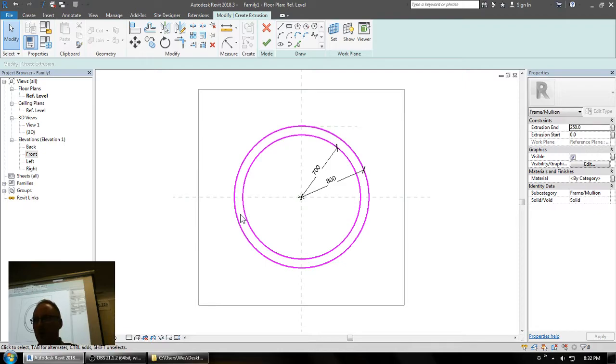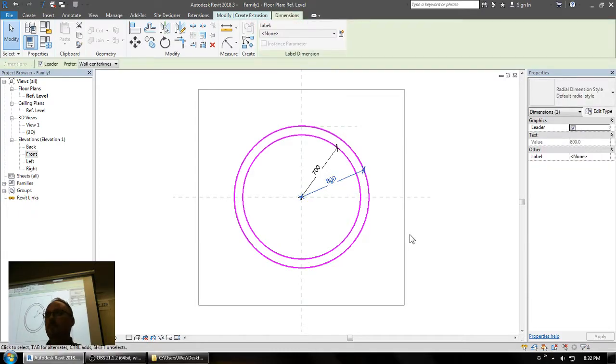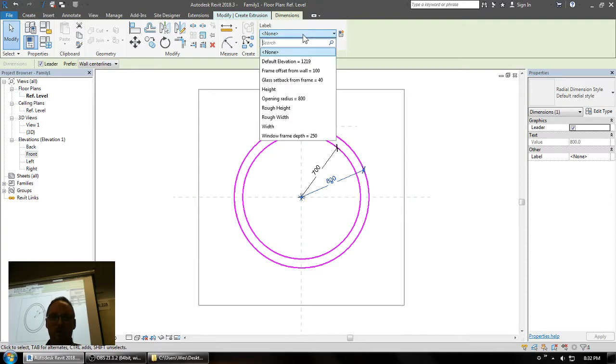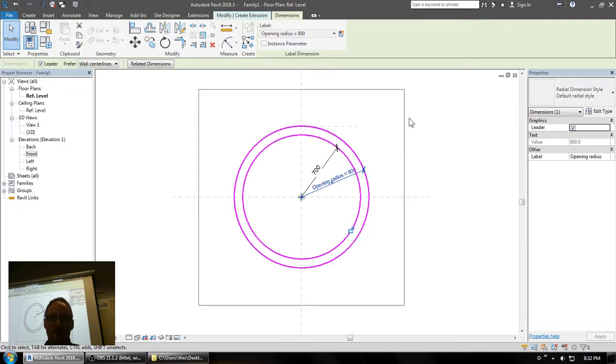So what we're going to do is we need to make the outer radius parametric. Now we've already created a length parameter that drives this value. So if you click 800, you'll notice that if you go into the menu, opening radius is already there. So you don't have to go and create a new parameter. Just click on opening radius and you're good to go.